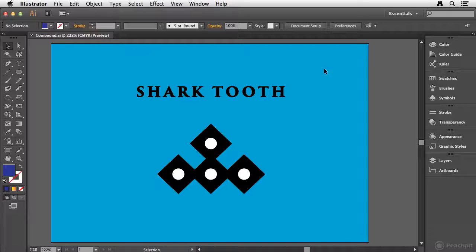A compound path is generally used to create an object with a punch-out within another shape. Some of the Pathfinder operations do this automatically, but it's important to understand how a compound path works when you're working inside of Illustrator. Let's take a look.